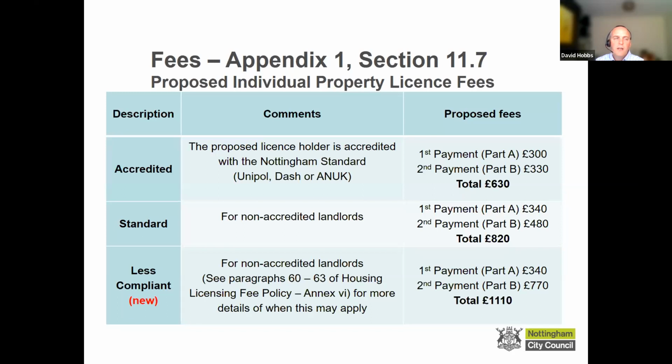The proposals are that the fees will be slightly lower than what we have now, as Linda mentioned, and I haven't got the comparison with what they currently are, but they are reduced overall compared to the accredited and standard rates at the moment. The new proposed fee for less compliant landlords is being proposed for properties and landlords, particularly where we have to chase them. The landlord's not forthcoming with their application, and they're going to require some additional resource in terms of their inspections and management over the duration of the license if we do issue a license.